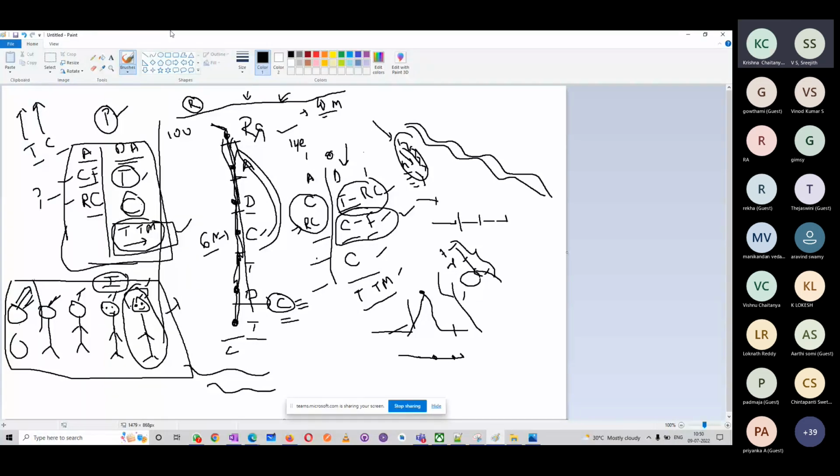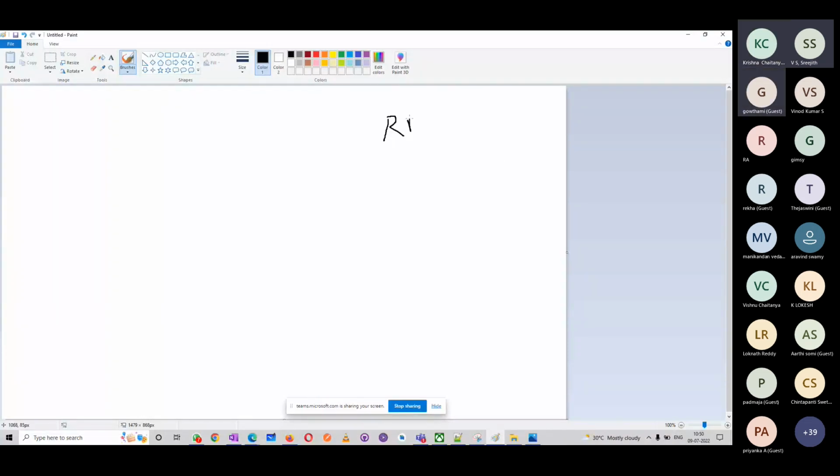The next one, which is the most important and most experimental, is the RAD model. The name itself says RAD. What is the expansion? Rapid application development. Got it. Now, what does this rapid application development mean?